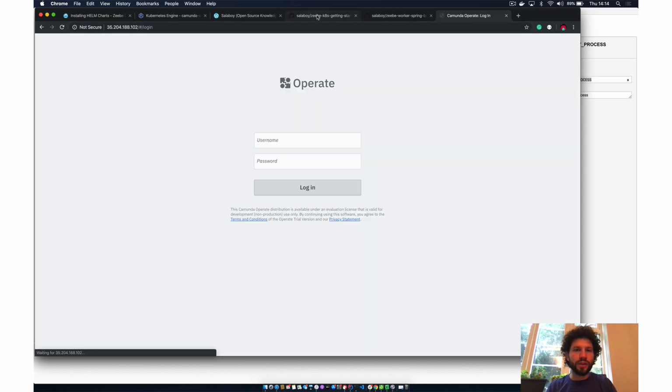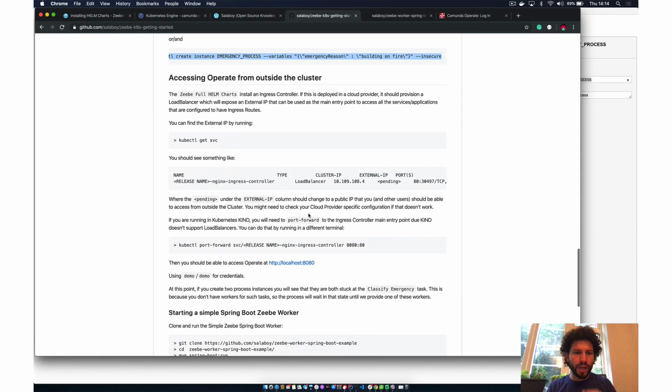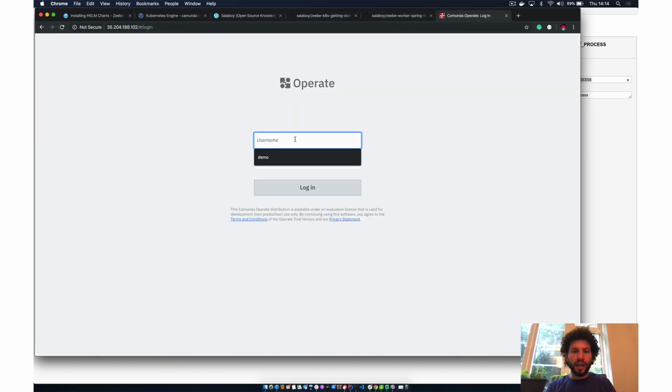You also have the instructions here on how to do that. You do get services, and then you figure out the external IP that it's giving to the ingress controller. And then the ingress controller is going to receive the request and forward the request to the right service inside the cluster. As you can see here, I can access Operate that is running inside Kubernetes.